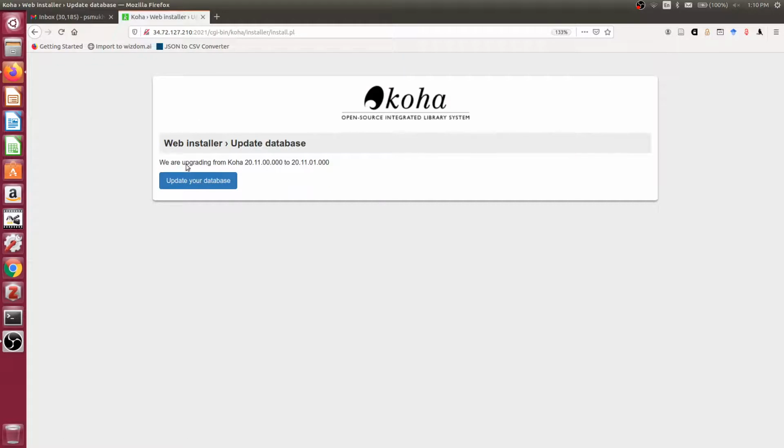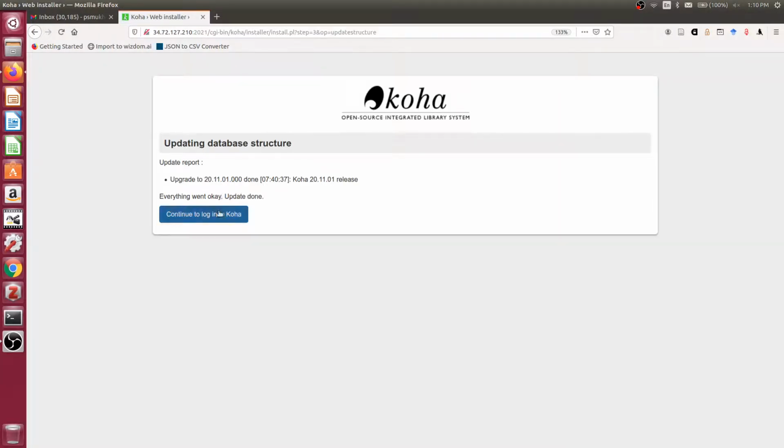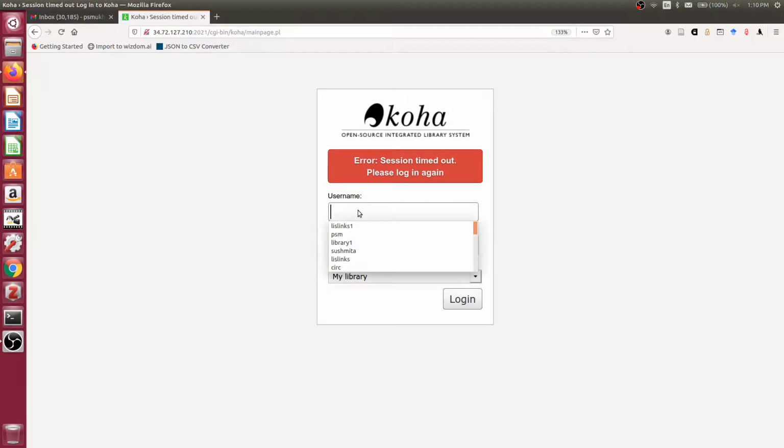Now here you see, as this roll number 2021 has already done some of the job, in that case it is only upgrading this .00 to .01. It's a bug fix release. So simply updating your database will do the job. Now upgrade it. Now if you log on with your login and password, I do not know the login and password of roll number 21. So he also can give the super librarian login and password, and check the version from About Koha.